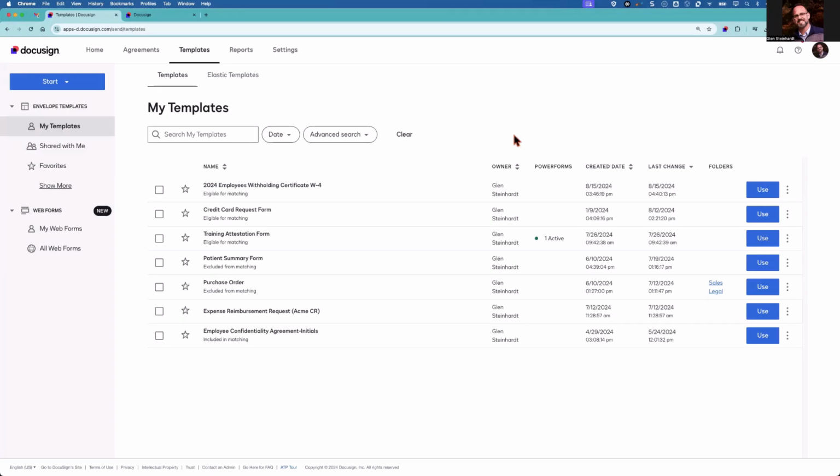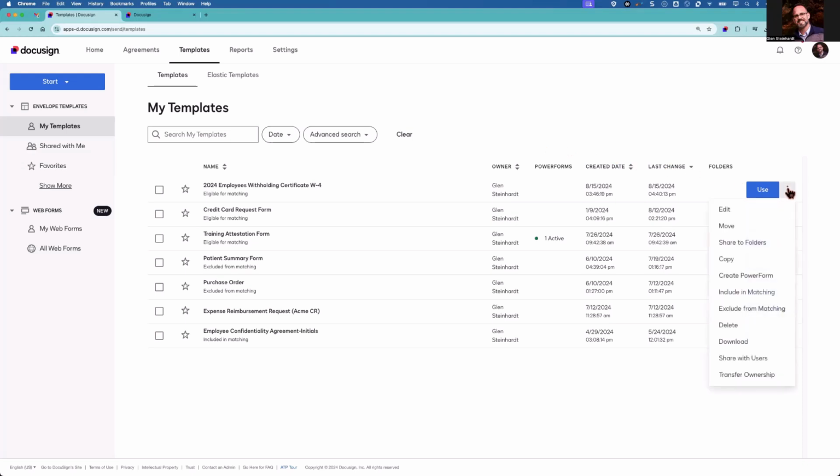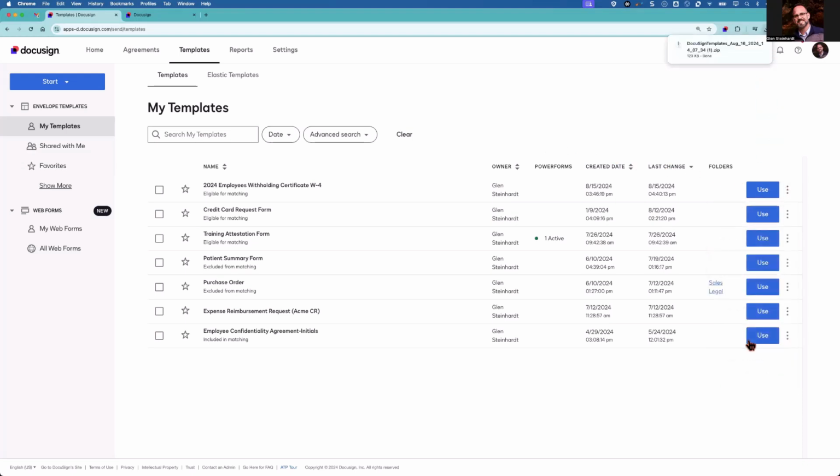Now that you've tested your W-4 template and considered the entire process from preparing your template to managing completed documents, it's time to move your W-4 template from your demo environment into your DocuSign eSignature production environment. To accomplish this, navigate to the template on the Templates tab and click on the ellipses next to the Use button for this template. Then click Download.